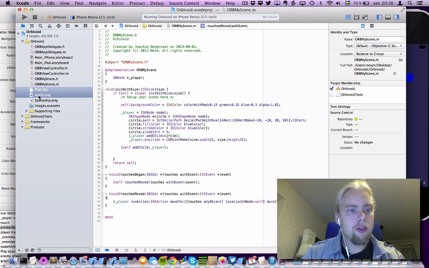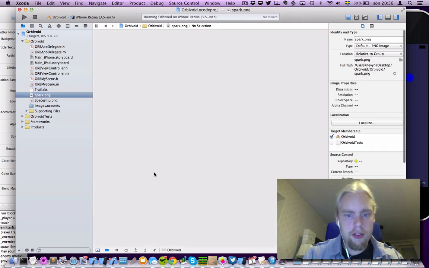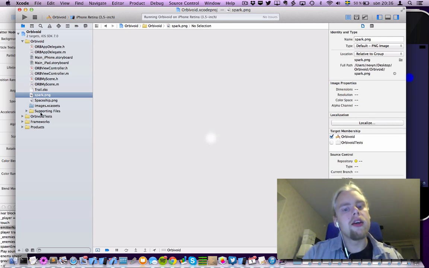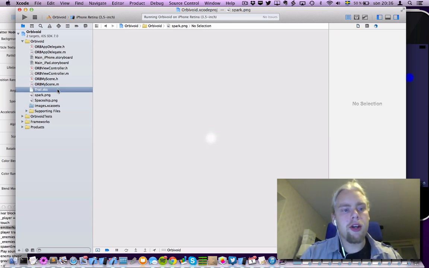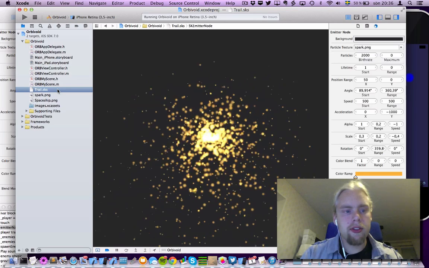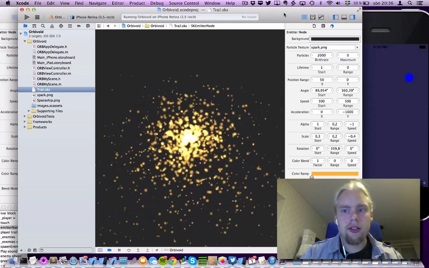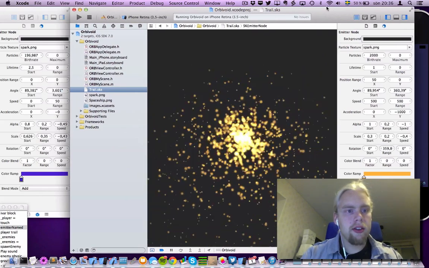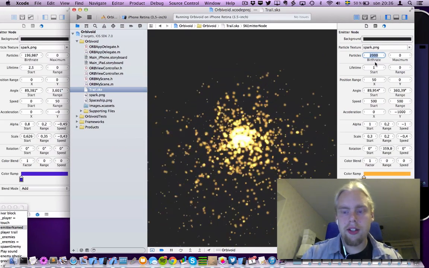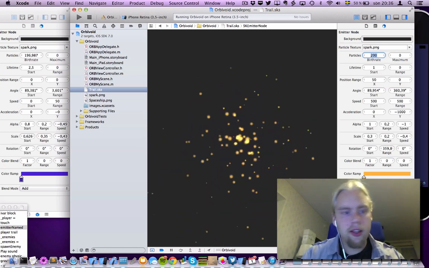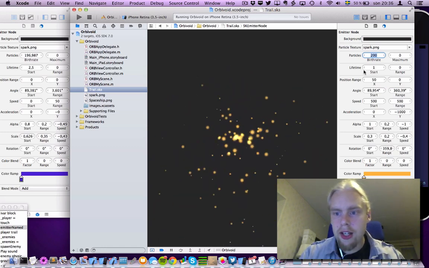We get this Spark image that is the basis for the animation. You can't really see it. Oh, there we go. It's just a white blob. This is what it looks like right now. This is way too much. So I'm going to sheet and look at the existing one. We can pull down the birth rate. We just need a few particles. It's going everywhere.